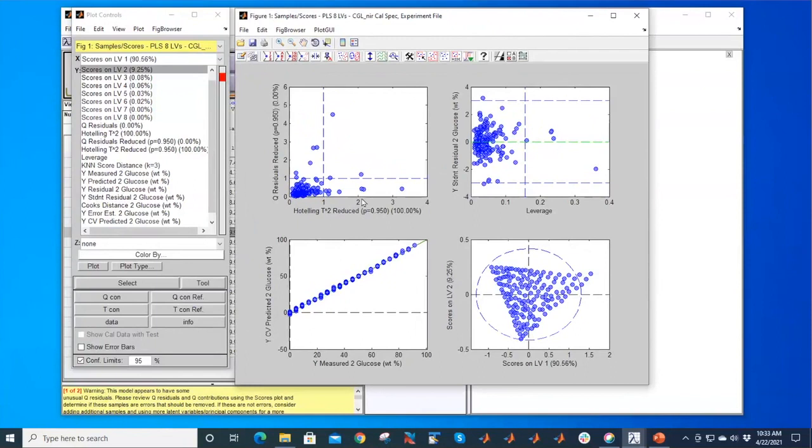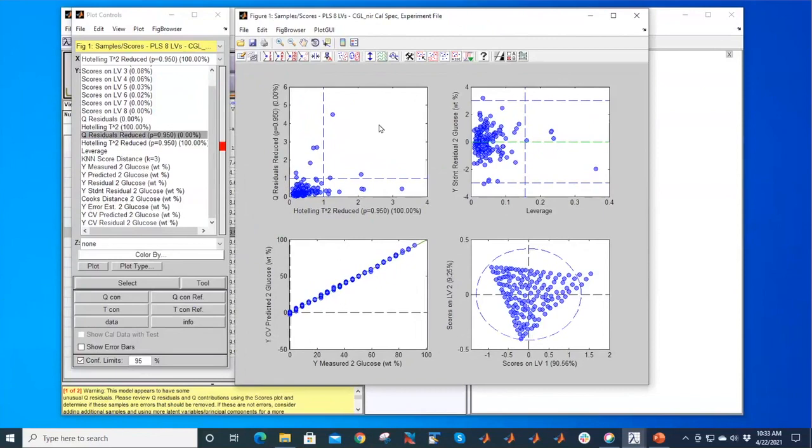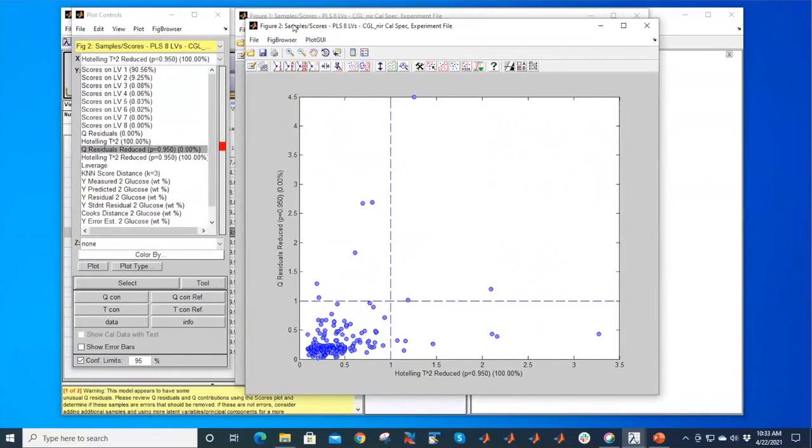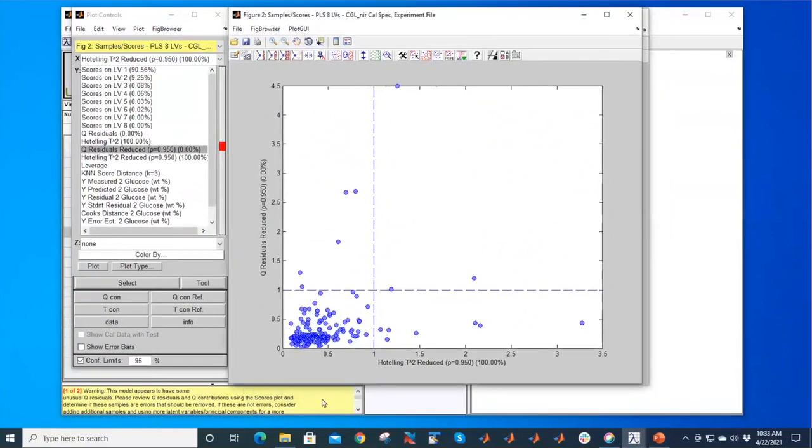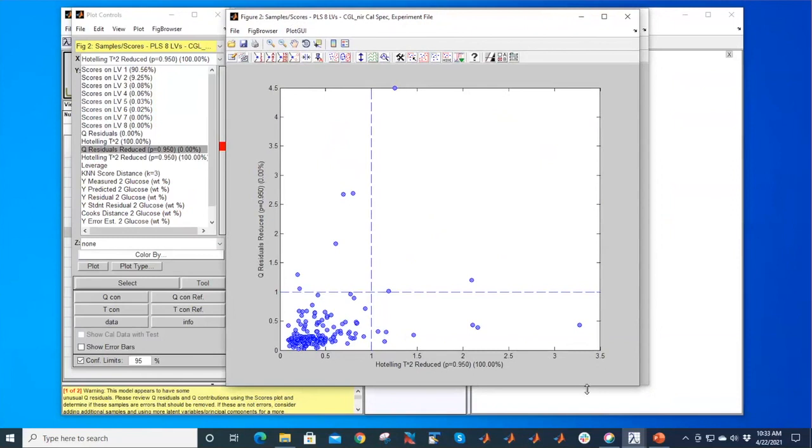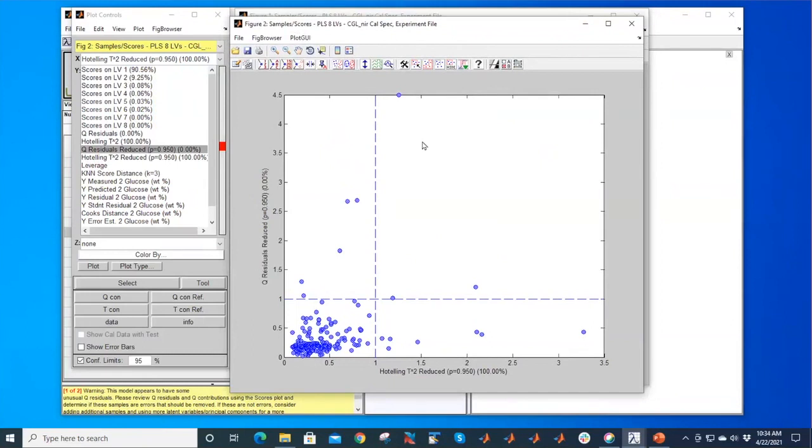So this first plot here is our Q residuals, our reduced Q residuals versus our Hotelling T-squared plot. For any of these plots, if you double click in the white space, it's going to bring this plot out into its own figure. So now we have this plot in its own figure, and we can see everything more clearly. This plot is useful for determining outliers. In the PCA webinar, we go over Q residuals and T-squares quite a bit. So I recommend checking that webinar out.